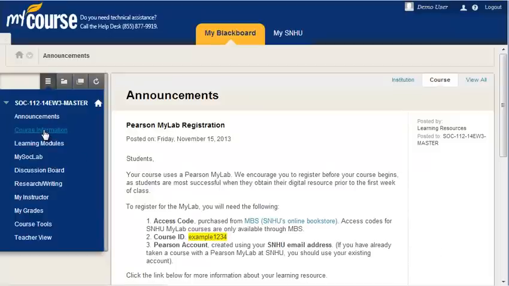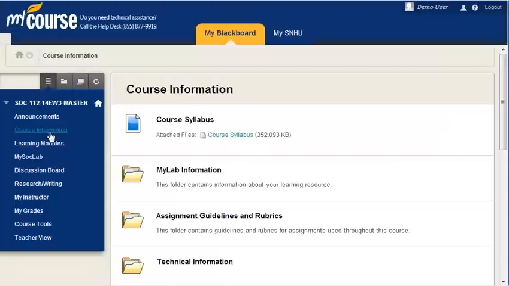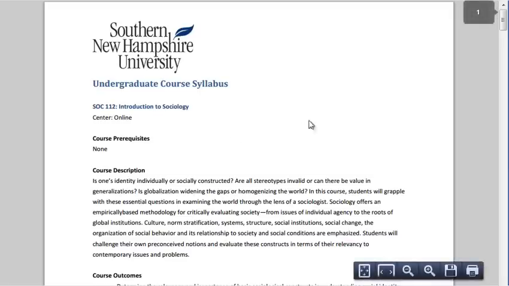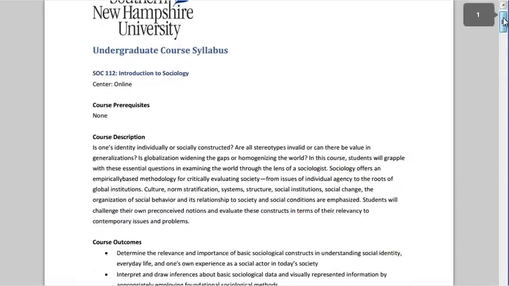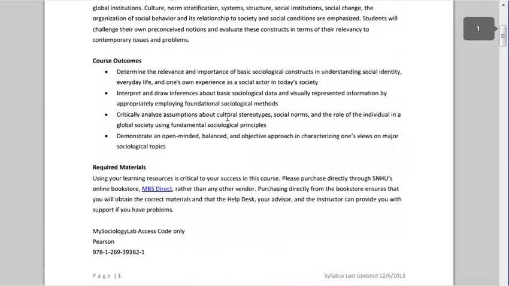You can go to course information, and then you're going to see a link here for your course syllabus. You can click that, and your syllabus will come up in another browser. And then if you highlight or hover over the right-hand bottom corner, you'll have the option to print it. Let's take a quick look at what's in your syllabus. There is a course description and the course outcomes.